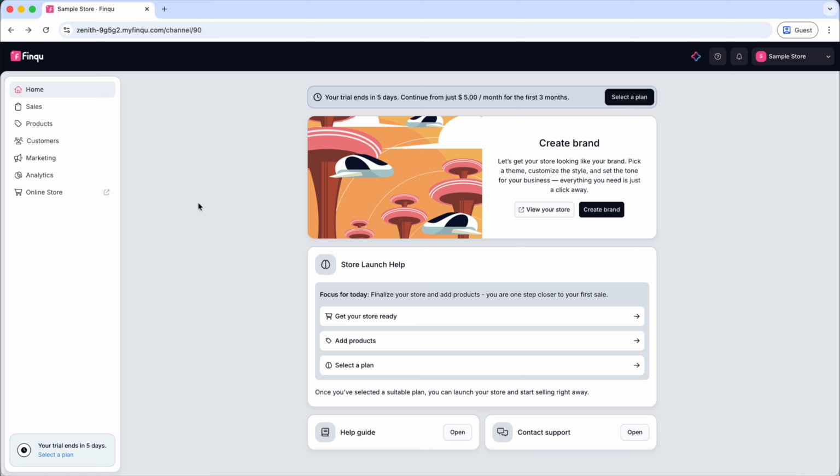When you sign up and create your store, you automatically get a 7-day free trial to explore the platform and start building everything. To keep your store active after the trial, you'll need to subscribe to a plan. Activating a plan is simple.